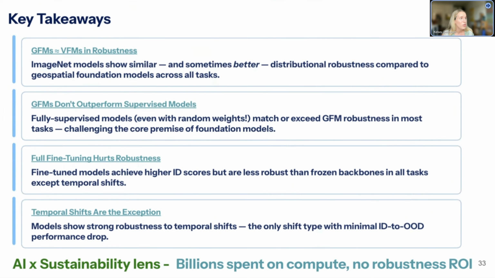We also show that the GFMs don't necessarily outperform supervised models, even with random weights. And this really challenges the core premise of foundation models. The whole purpose is pre-training, and I think the research field of pre-training strategies is still very open, and there's a lot of unanswered questions. And I think EarthShift has even created more questions as opposed to solutions, which is kind of the purpose of EarthShift, is to challenge assumptions that are made in pre-training strategies or in the idea of foundation models at all.